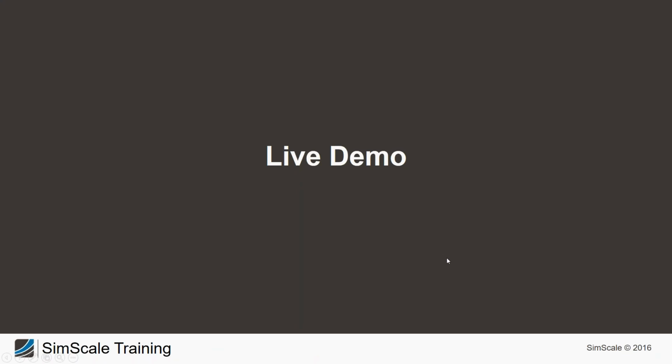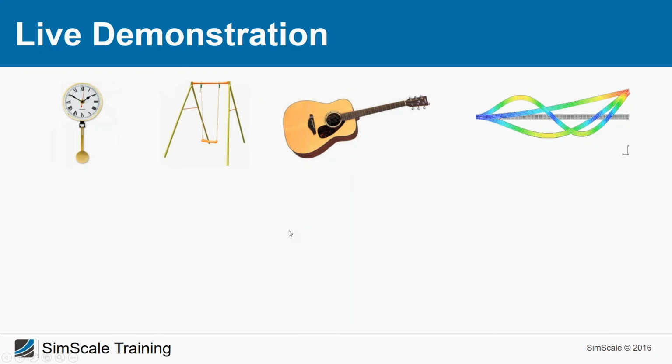Great, then let's jump into our live demo and introduction to frequency simulations and harmonic simulations in general. First of all, I would like to ask you to take a look at these four pictures. Here you can see different products, but one thing they all share is that all these products are in the end driven by vibrations.